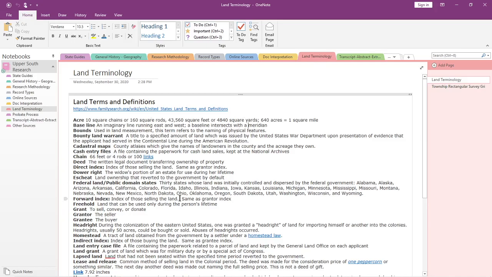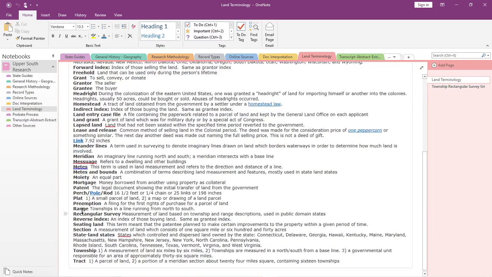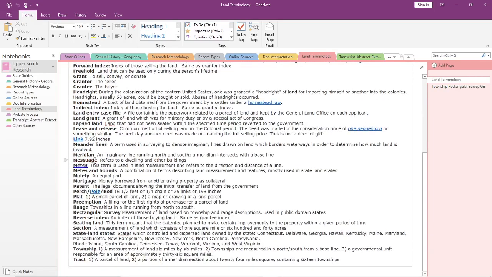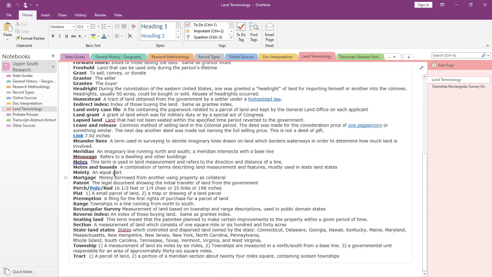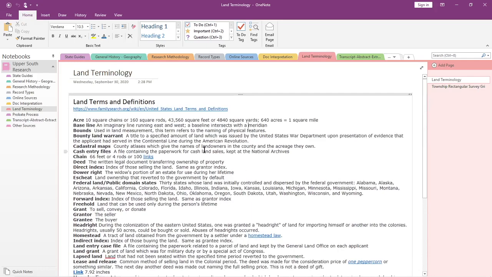I found a really good one for land terms and definitions. And the terms that you'll see, this one, I don't know exactly how you say it, in a lot of wills, and it'll be something that's just in the boilerplate terminology. Moiety, you'll hear that. And so just a definition if those come up on the test.